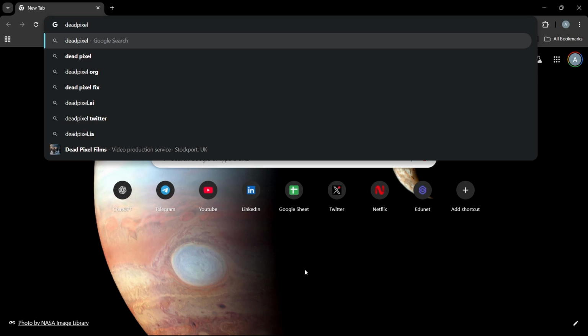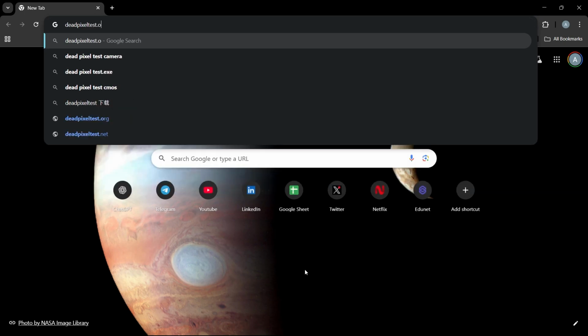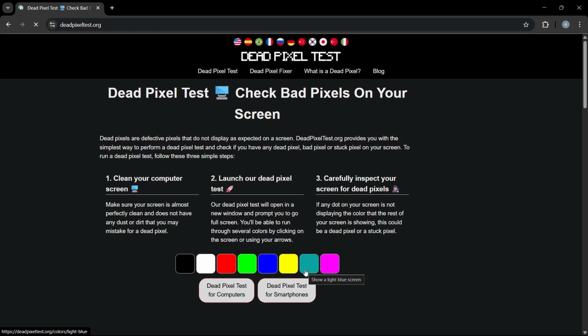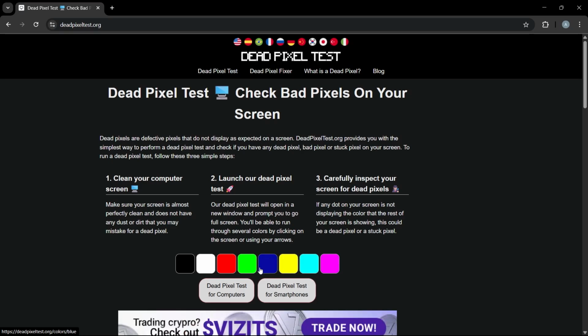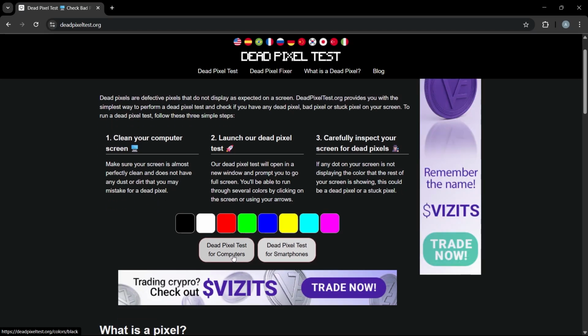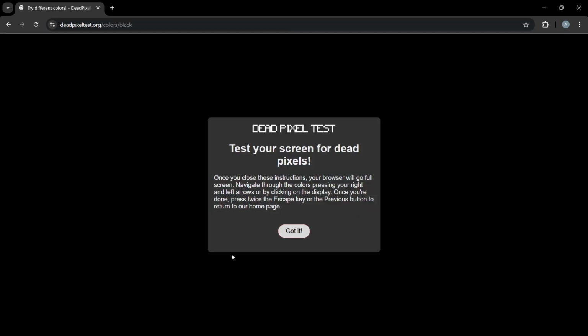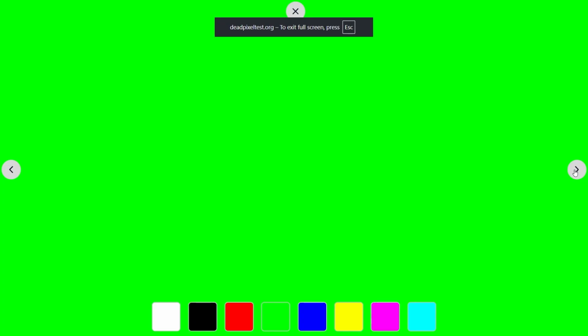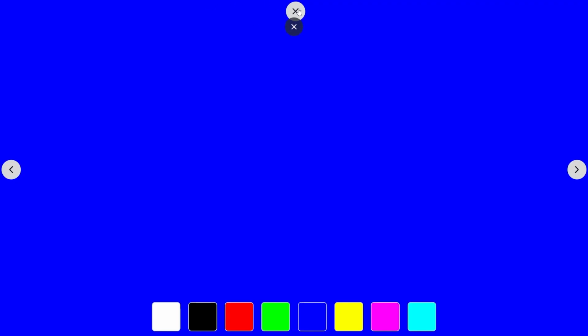Now here you have to search for dead pixel test.org. Just simply search this dead pixel test.org. Once you do it, simply go to this website, and here you can see, just click on this option of dead pixel test for computers. When you click over there, here you can see it says test your screen for dead pixel, and once you hit start, you can see multiple color palettes are generated, which you can use to test if there are any dead pixels all over your screen or not.